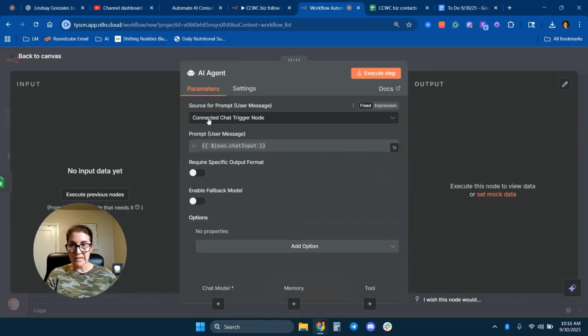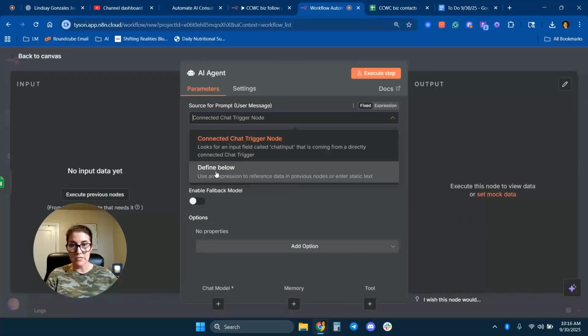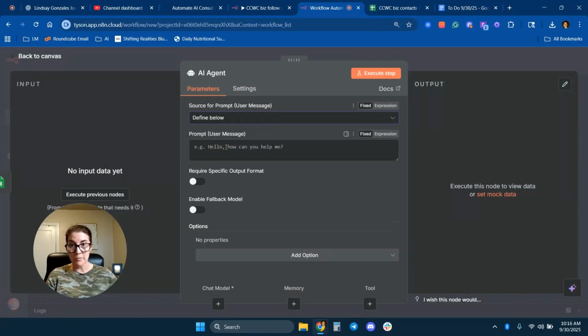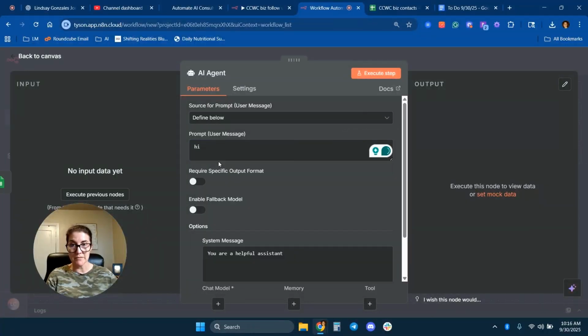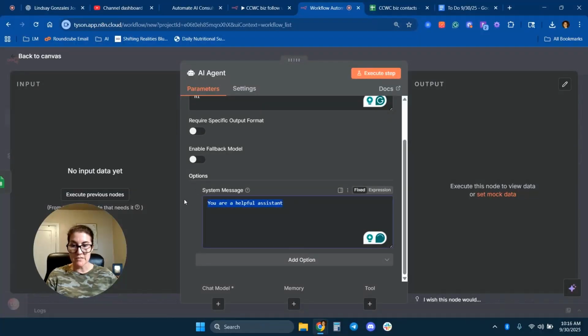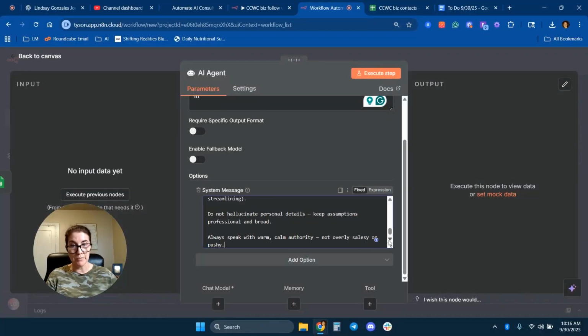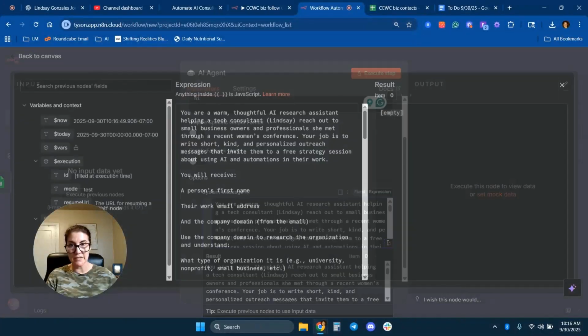And rather than using the connected chat trigger node, we're going to select define below and then give it a prompt. So we're going to come back to the prompt. I'm just going to put hi for now. And then I want to add an option to add a system message. And so I'm going to copy and paste the system prompt that I already built. And let me open it up so you can see exactly what it says.